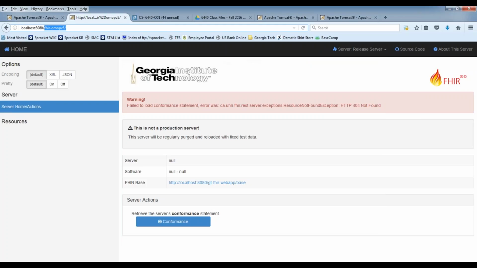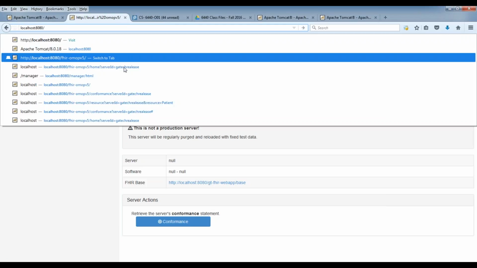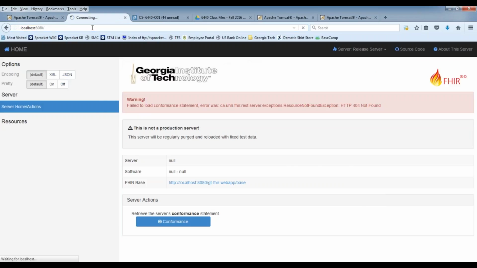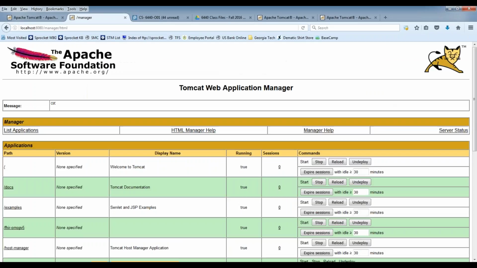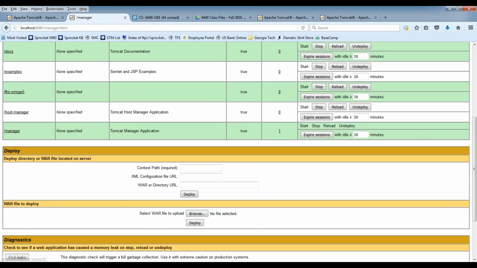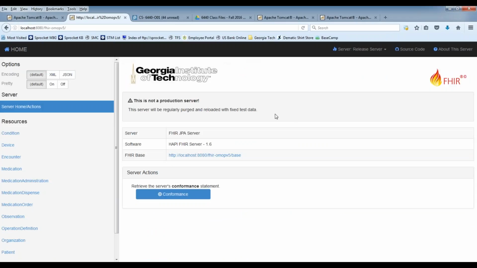We can go back to our manager app. We have Unlock V5, and the error is gone.